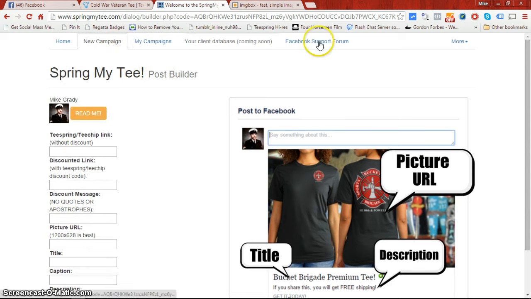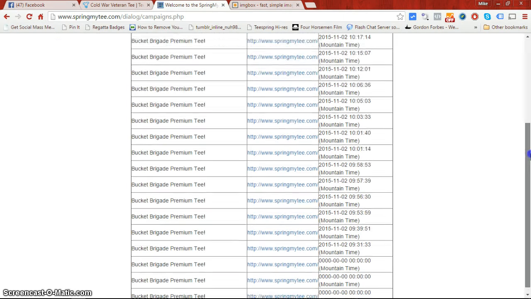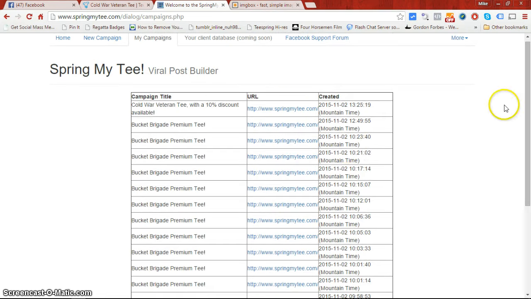Okay, so the buttons across the top here. We've got new campaign, which is where you start. We've also got a list of all the campaigns you've created, which works out pretty good. Has links. I've got a bunch of multiple same ones because I've been using the same thing for development. But essentially, it gives you a link to your custom designed page by Spring My Tea, and gives you a title and the date and time that it was created, and it starts at the top with the most latest one.